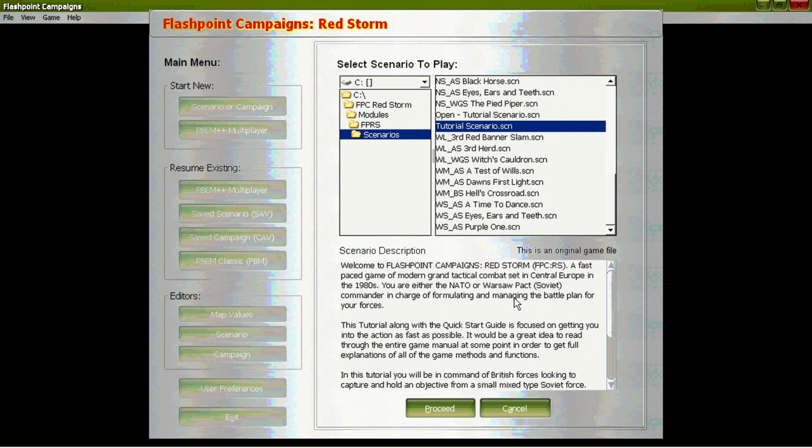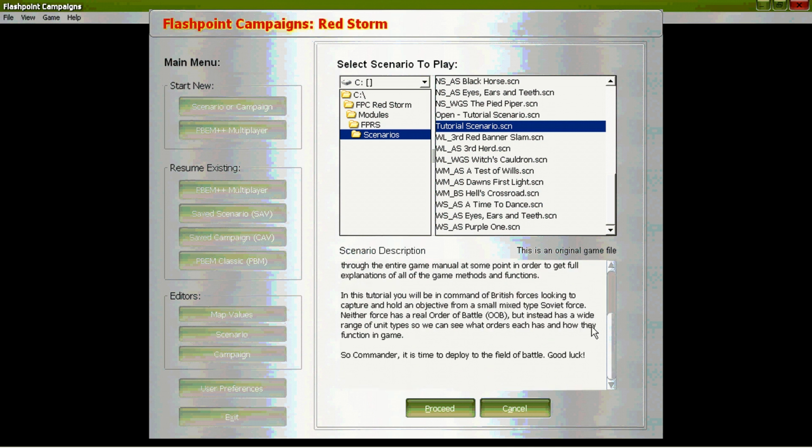In the message box window, you can read a short summary of the scenario that is selected. Also note, in the upper right of the box, it states that this is an original game file. If the file is third-party created or a modification of one of the original files, it will say User Supplied File instead. Assuming that you have selected the tutorial scenario, click Proceed.